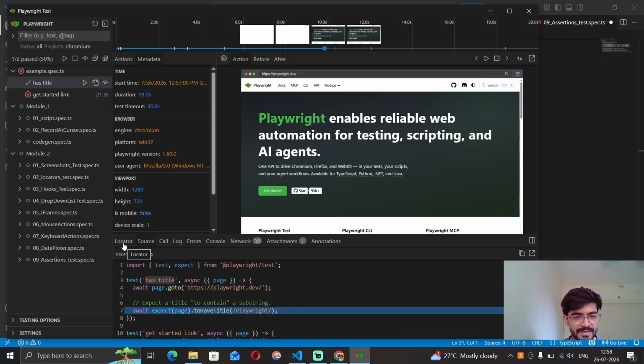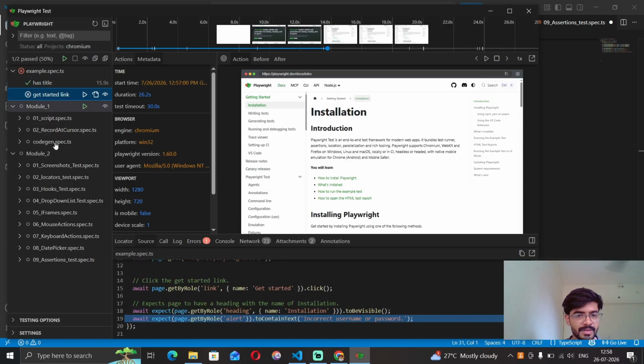Now this is the pass test. As you can see here, this is the locators tab, this is the source tab. So the source code has been given. Now I want to know the source of this failed test. So this is the source, and at this point the test has failed. Okay, as I didn't get the alert, that's why the test has failed.